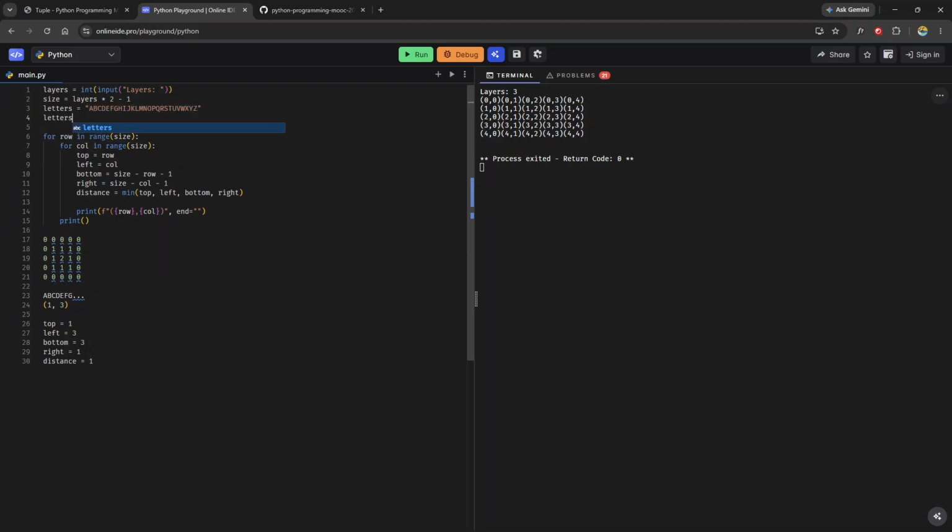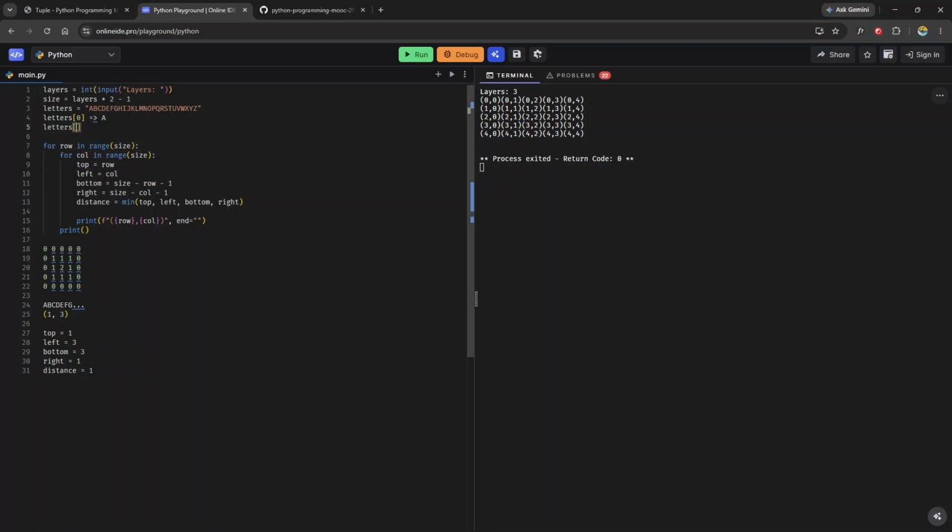Well, we can do something like this: letters at 0, right? This will return an A. Letters 1, this will return B, right? But instead of using a literal index, we can plug in distance, right? So if distance is 1, then letters 1 will return B, right? If the distance is 2, then so on and so forth.